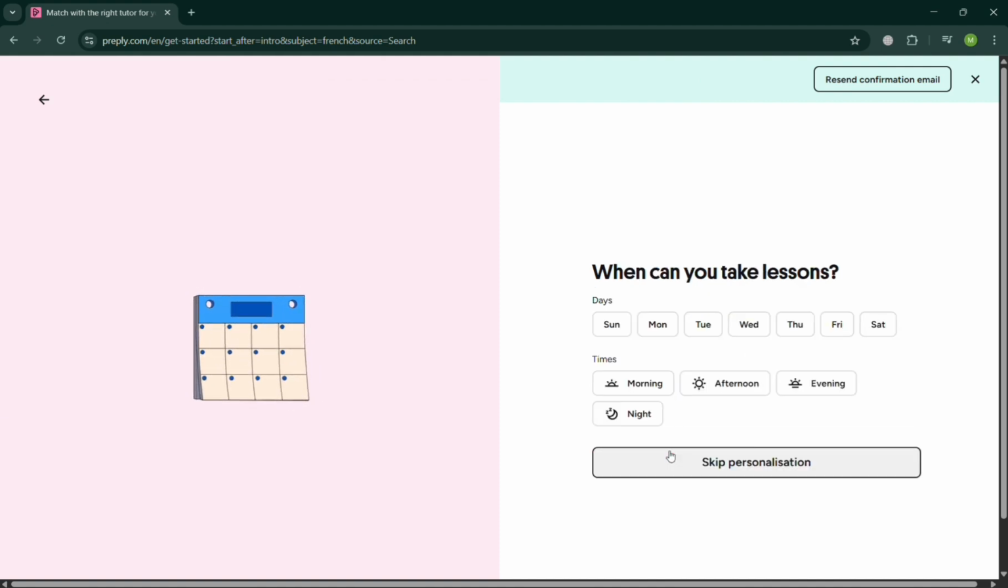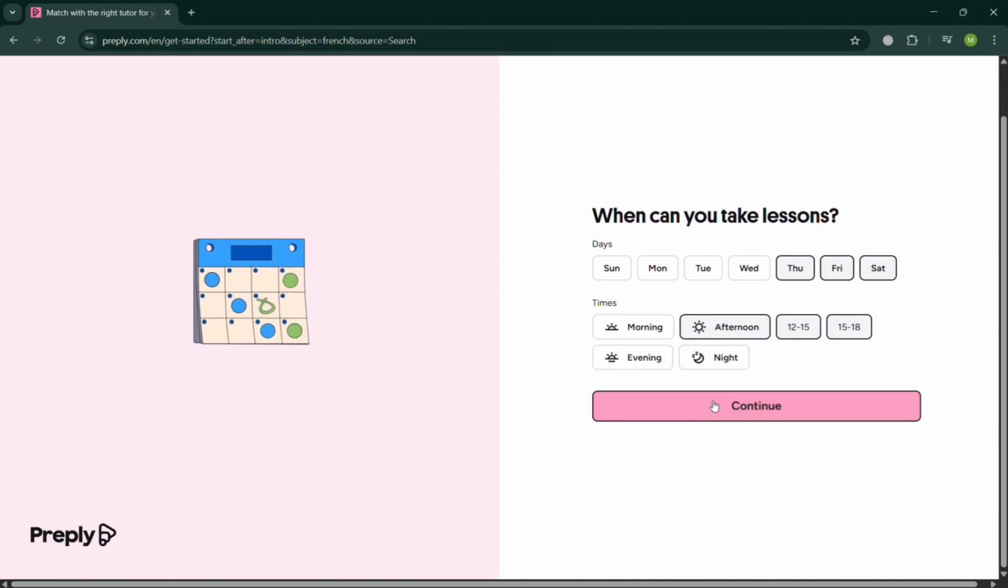And after that, all you need to do is simply enter here or select the schedule that you prefer, or when you can take the lesson. I'm going to choose, for example, the days in here by simply clicking this one, Friday and Saturday. And after that, just click the times and continue button to proceed.